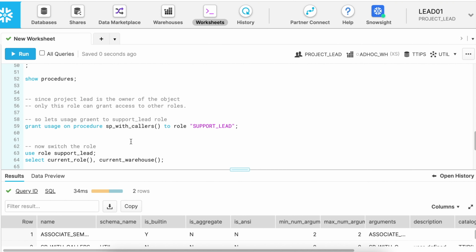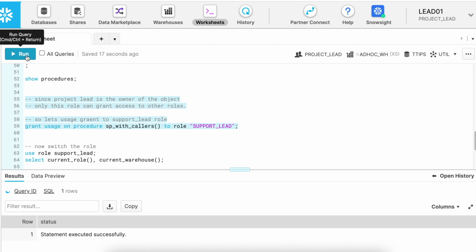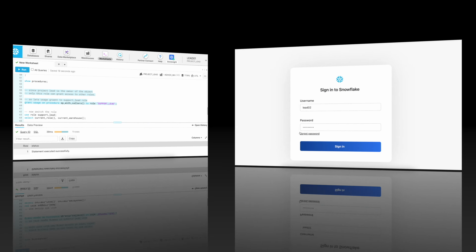Since project lead is the owner of the stored procedure, project lead can give usage grant to the support lead role. And how can I do that? I can say grant usage on procedure SP with callers to role support lead. It means that the support lead role can also access and use this stored procedure. Right now I'm logged in with lead 01. Let me log in to lead 02, which is the support role.